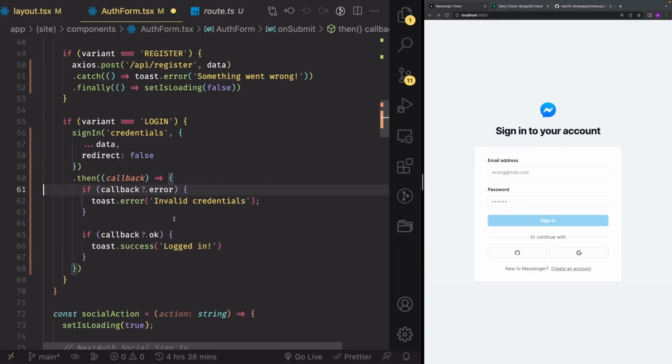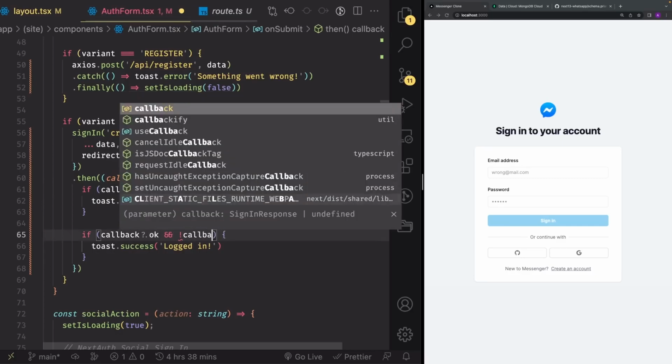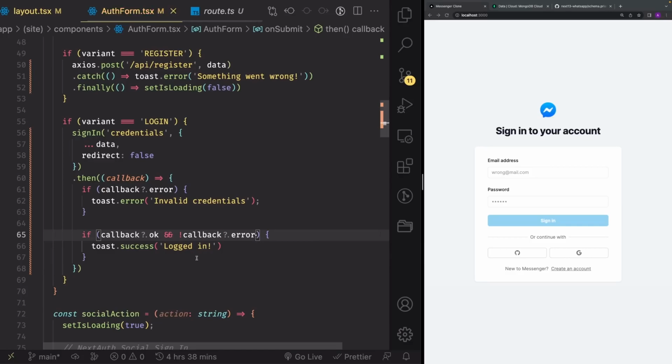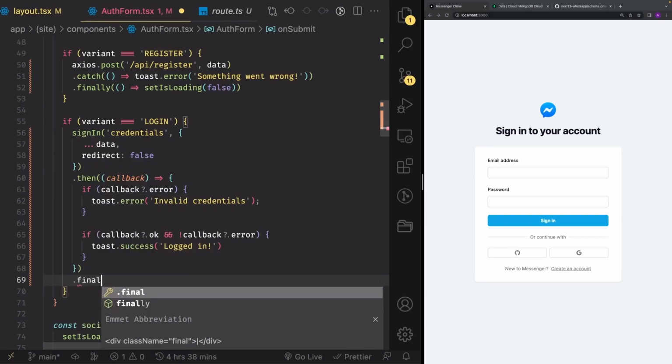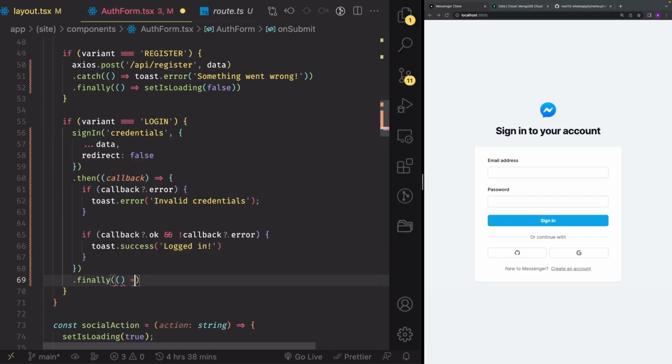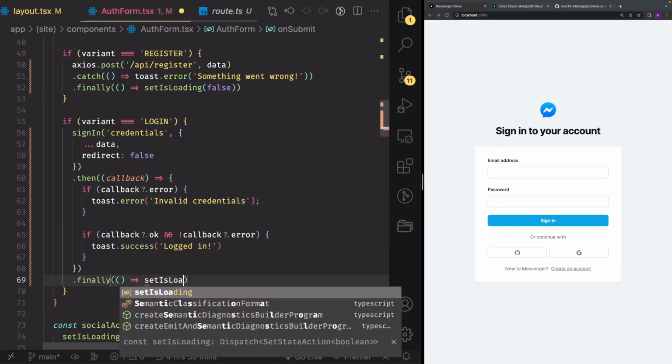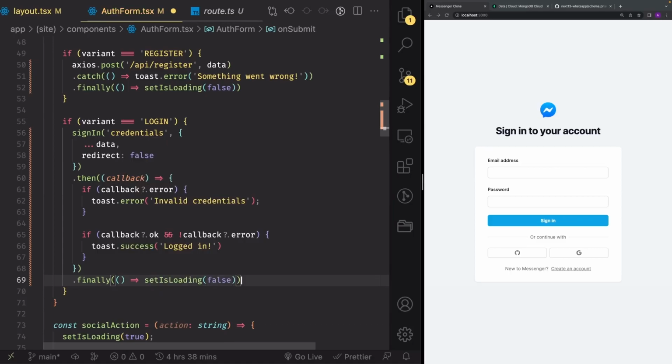All right, so to fix this, all you have to do, besides checking OK, you also have to check if there is no callback error like this. And then the logged in will not show. So if I try this one more time, and before I try, just below this .then, I'm also going to add .finally right here, which is just going to return an arrow function and set is loading to false like we did in the register right now. And you can refresh just to make sure it's all reflected.